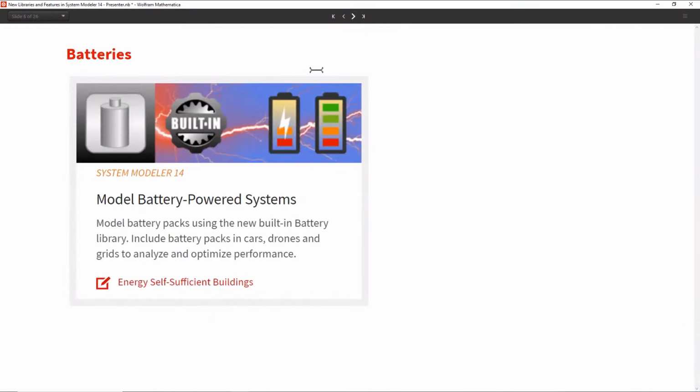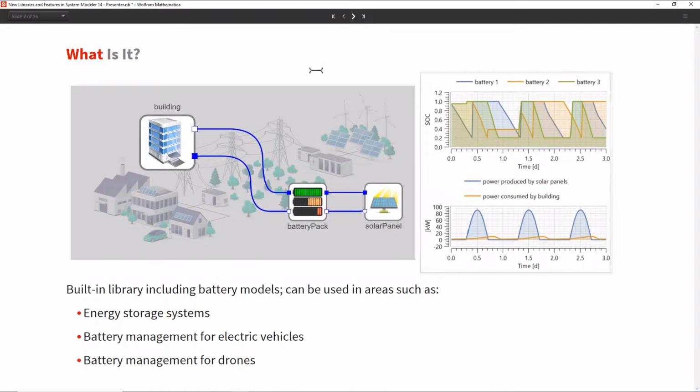As we transition towards a sustainable society, the role of batteries becomes more important. System Modeler 14 comes with a built-in library that will enable you to create large-scale battery models. Let's check an example where these battery models are used.